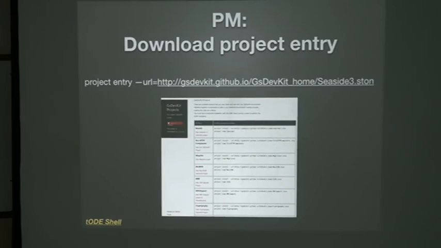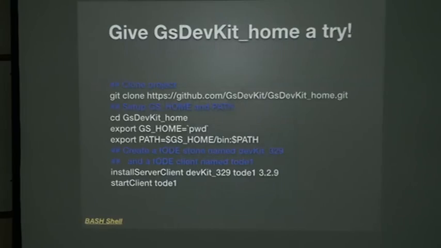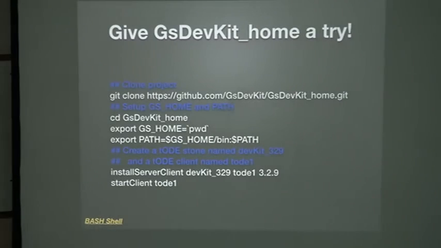So let's see. I think I ran ahead of time. So I say give GSDevKit Home a try. If you've tried to play with Gemstone in the past and ran into a brick wall, give it another go and find out what kind of things you can do with a different kind of Smalltalk development environment. So, ready for questions?